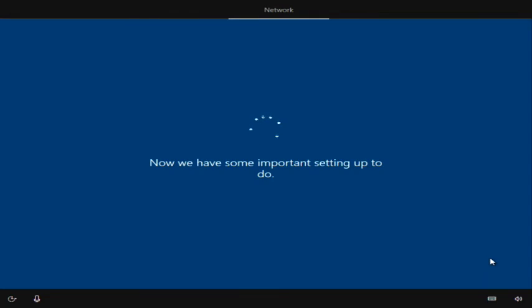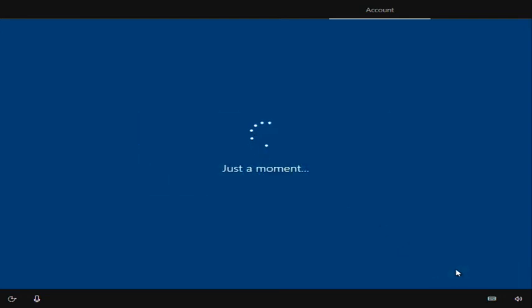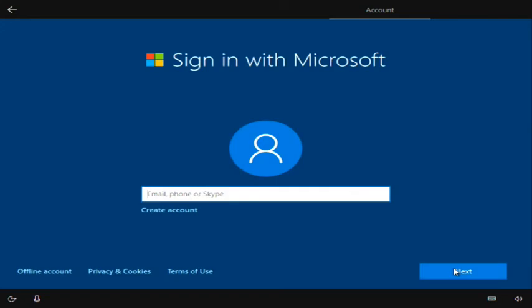Next, you'll be asked to set up your user account. If this is a home PC, click Setup for Personal Use and click Next. You'll then be asked to sign in with a Microsoft account, which you can do if you have one, but I prefer to log on with an offline account for privacy reasons.